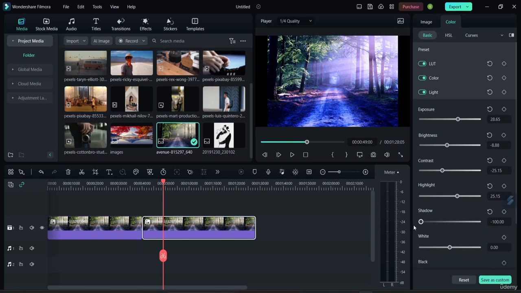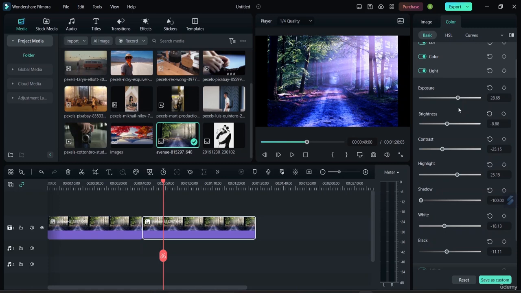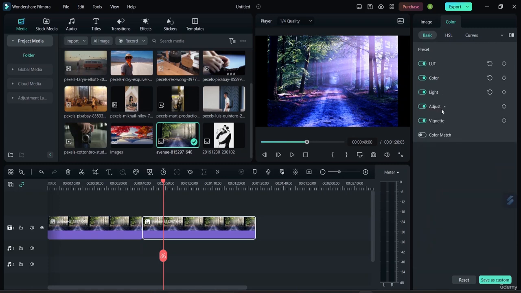Go to the shadows, and this will make your image whitish. The white part will become more white. And here, the black option, the dark part will become more dark. So I'll keep it somewhere here. And hopefully you guys have understood these options on the light as well. So now we'll go to the adjust.